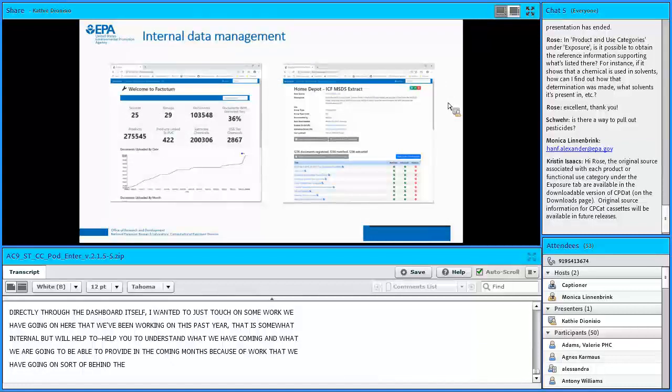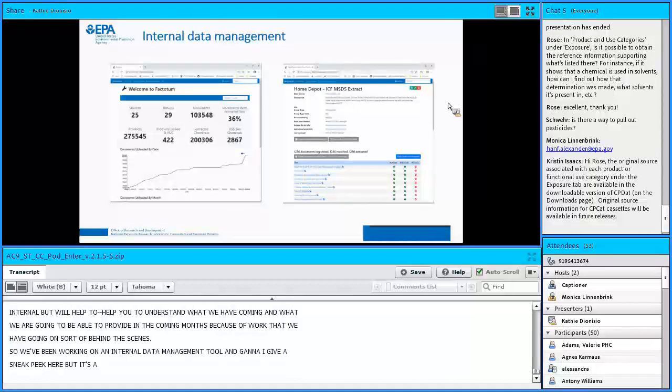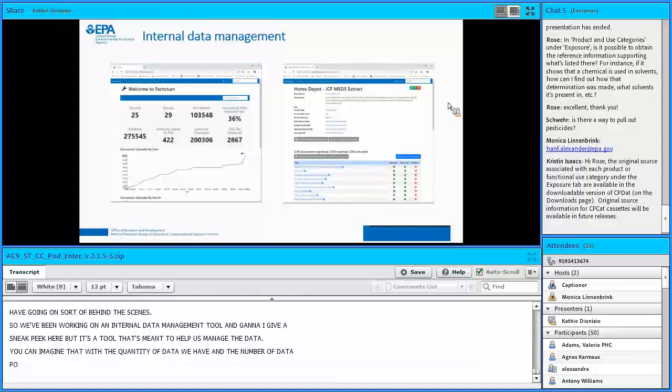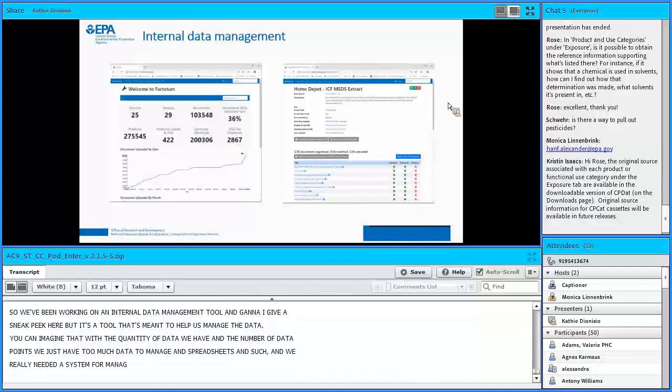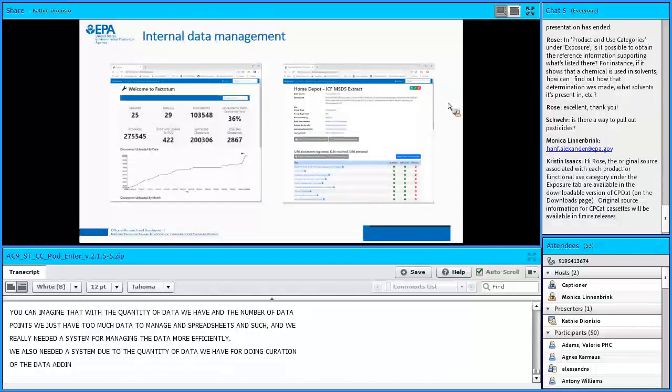So we've been working on an internal data management tool, and I kind of give a sneak peek here, but it's really a tool that's meant more to help us manage the data. You can imagine that with the quantity of data that we have and the number of data points, we just have too much data to manage in spreadsheets and such, and we really needed a system for managing the data more efficiently. We also needed a system, due to the quantity of data we have, for doing curation of the data, adding more data in, getting new data out onto the dashboard, tracking data and its provenance, et cetera.